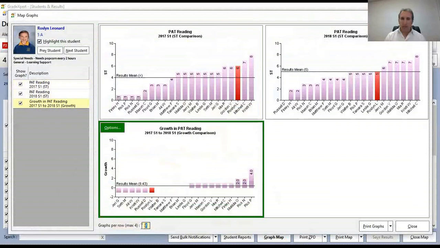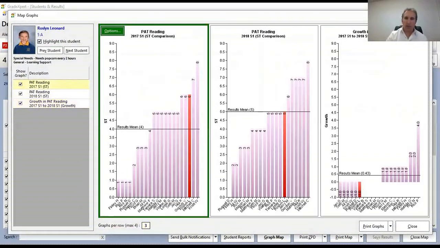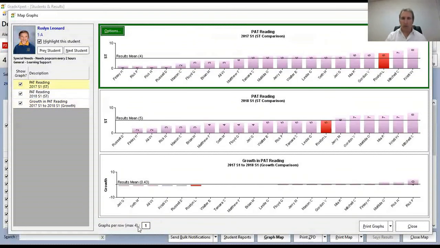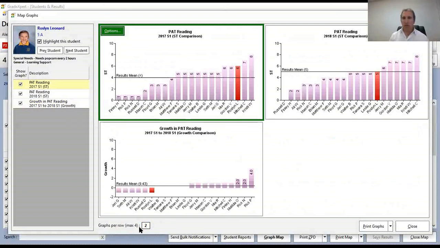For some people, it might be easier to look at 3 graphs on a single row. So you can change how many graphs show up on a row just by changing this graphs per row to between 1 and 4. Let's leave it at 2 for now.